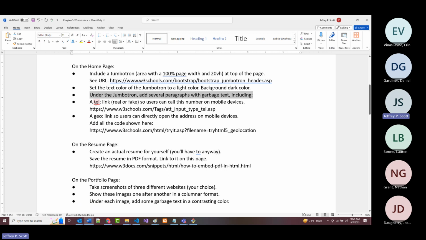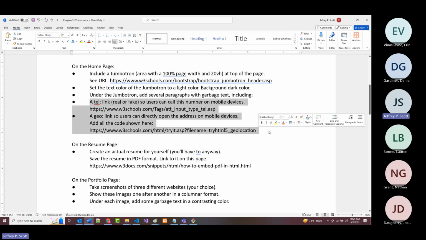So I did. And we were supposed to add a tel link and a geo link. Either that won't be on your test, or it'll be so simple that you'll be able to do it like that. I'm moving right now to not having it on the test.